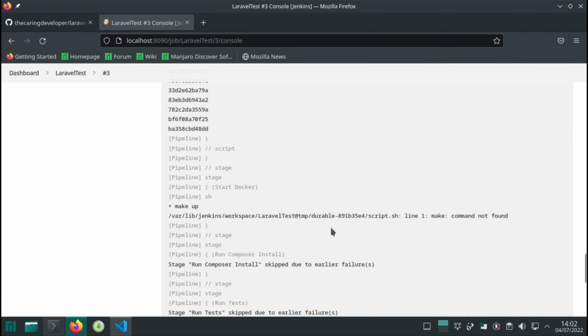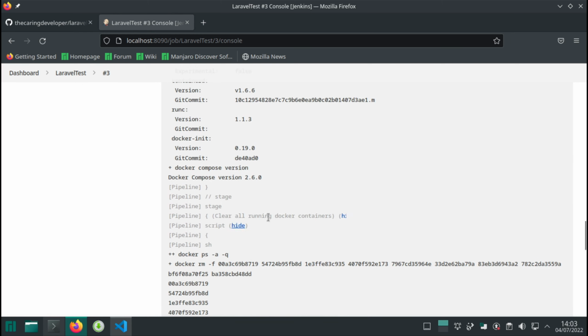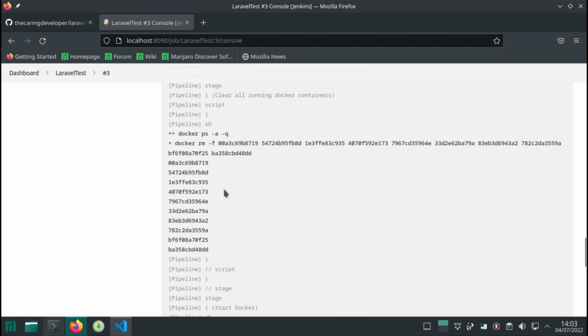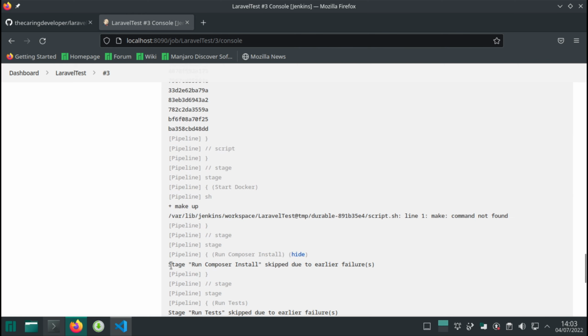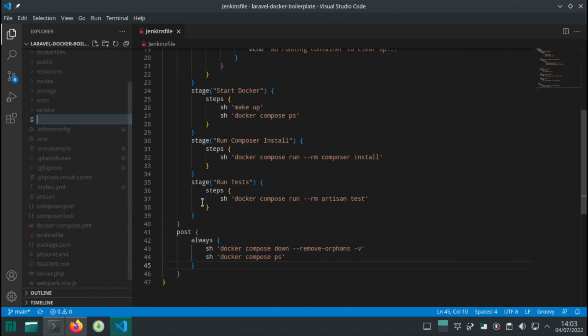First things first, it has managed to copy our code base. You can see that the Docker containers are actually running, and then it tries to run the tests. So now, in fact, the docker compose command has successfully started our Docker containers. What's missing is the Makefile. So we're going to create a Makefile.